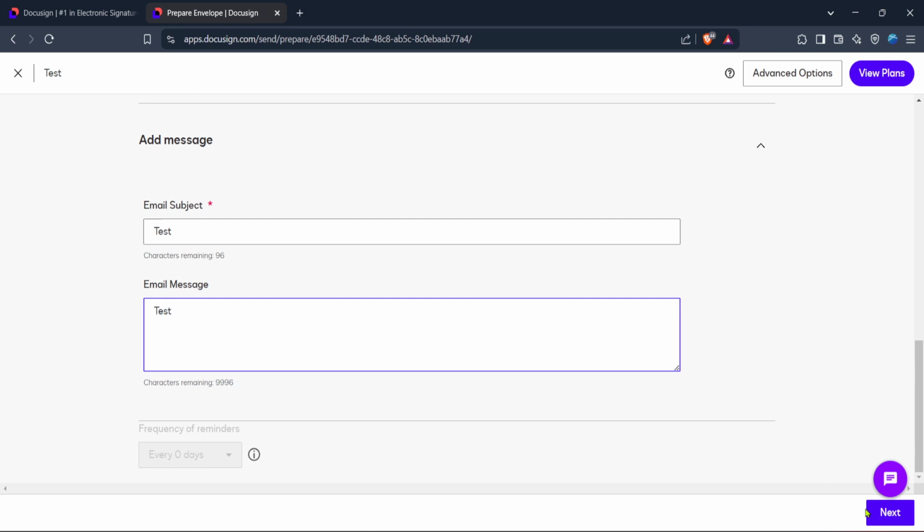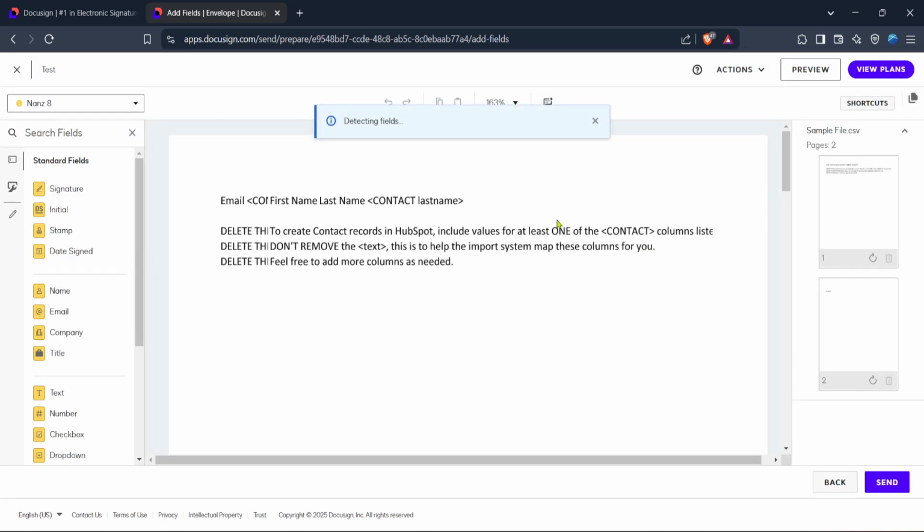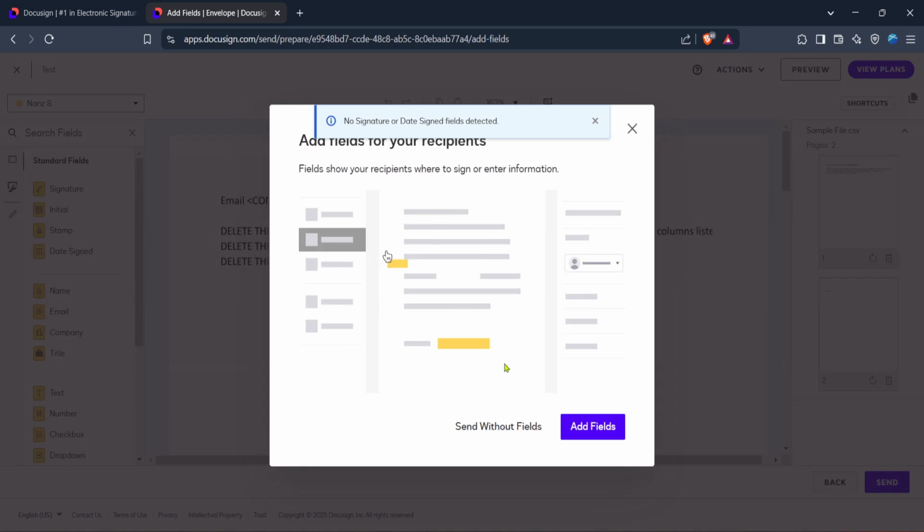This will allow you to review and, if need be, adjust the placement of signatures, initials, dates, or any other elements that your document template requires. Double check that each field aligns correctly with the document sections that need signatures or input.